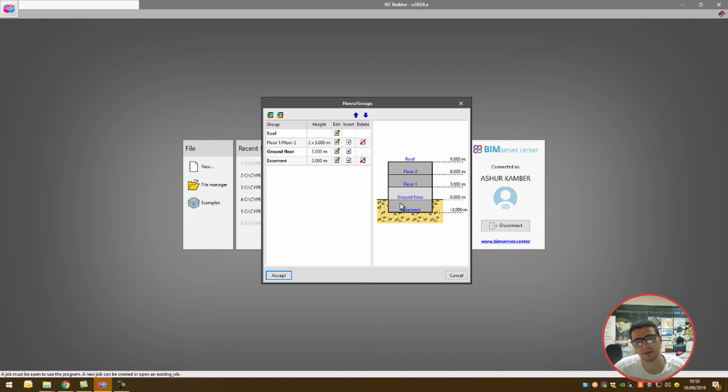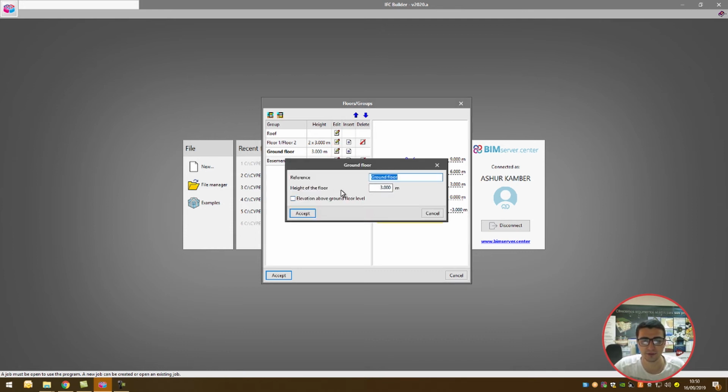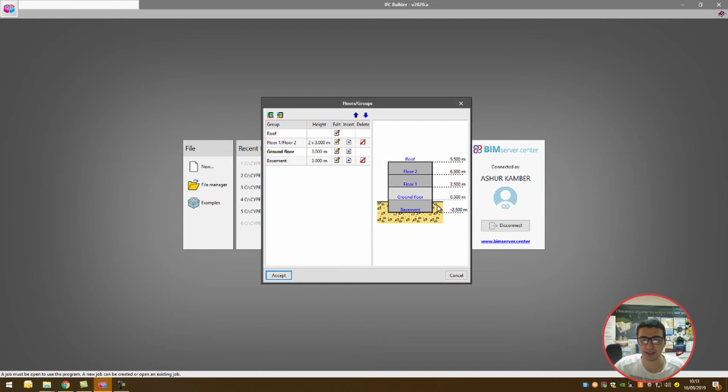Now, if I wanted to introduce an elevation change within each floor, I'm able to do that as well. Let's say I want to increase the ground floor by half a meter vertically from the datum here, which is the ground floor. What I'm able to do is edit the ground floor, and here the height of each floor is 3 meters. If I check this box, I'm able to introduce an elevation above the ground floor level. I said before I wanted that to be 0.5 meters, and there the changes are updated in the diagram here on the right hand side.